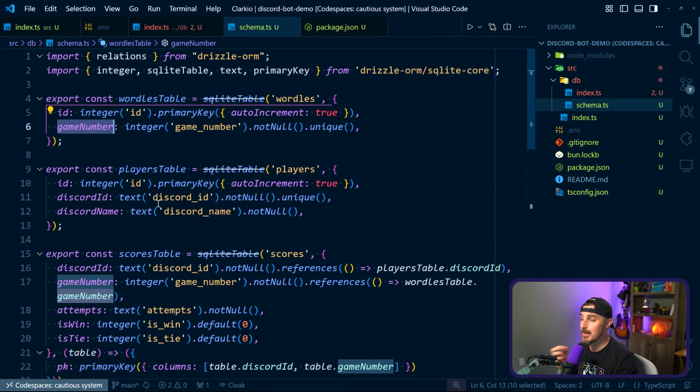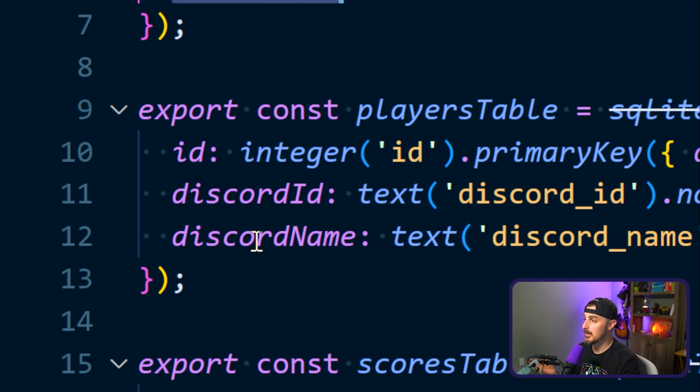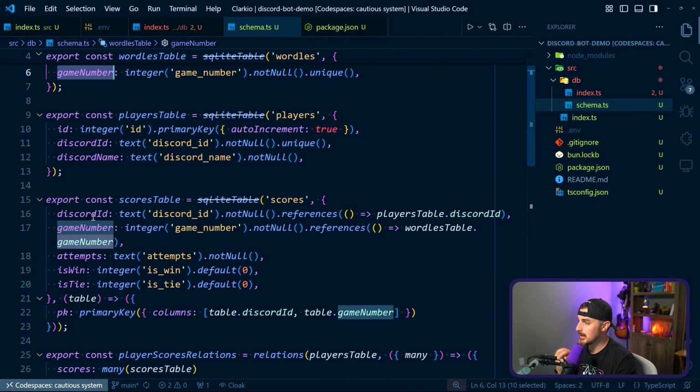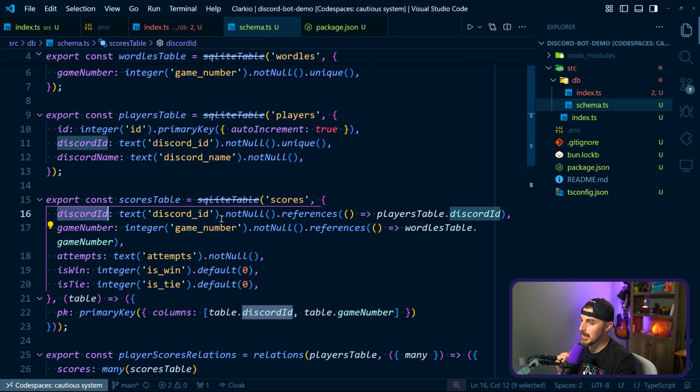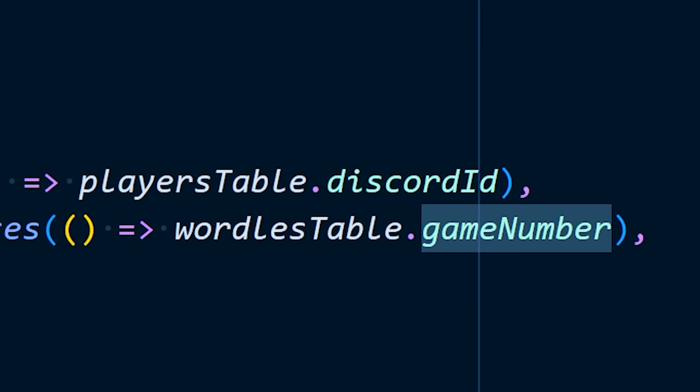And then with the players table, we're going to have the Discord ID and their Discord name so that we can capture that and be able to look up people and show that data however we need to or would like to. And then last, the scores table, it's using the Discord ID referencing the players table Discord ID. And then the same thing for game number. This is the game number referencing the Wordle table and the game number from that.